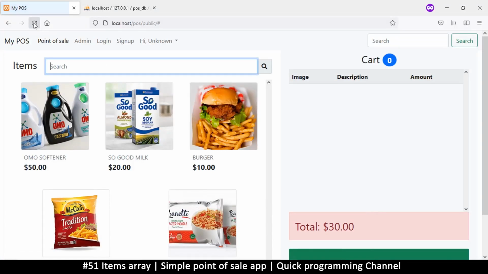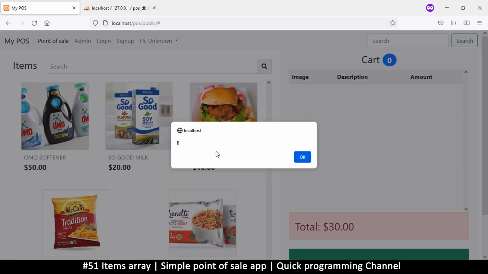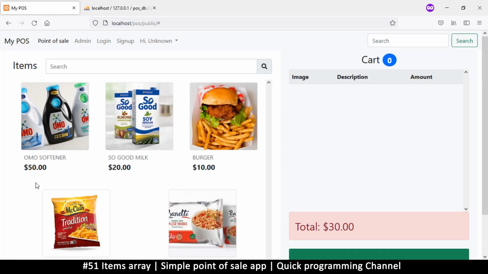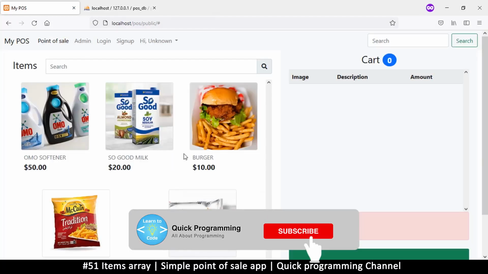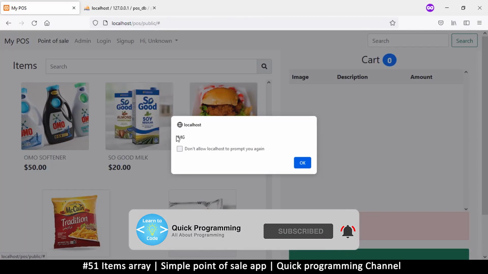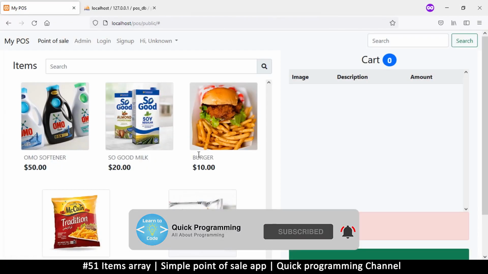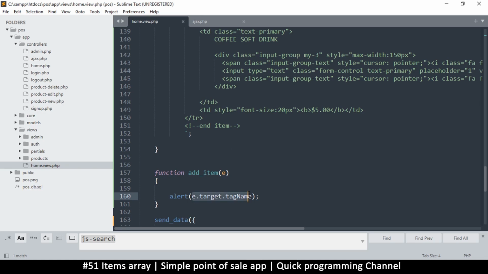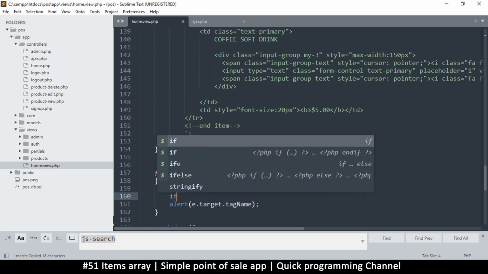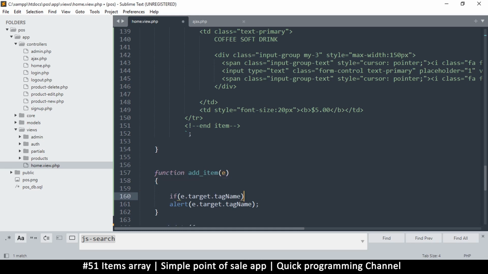If I refresh now and then I click here, it will tell me that this is a B tag, and that is a div, right? This is a div. But what is this? This is an image. It's img, right? So at least we can know what we are clicking on. So this way we can put an if statement where I say if e.target.tagName is equal to img, like so, then show me an alert.